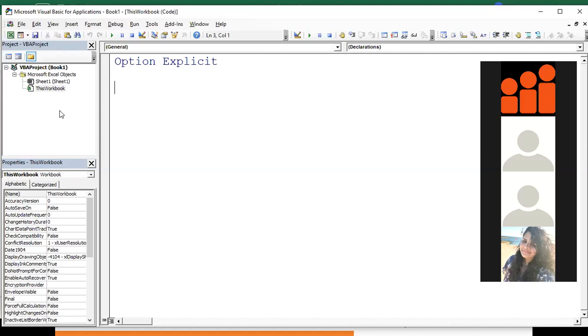Next, you should understand what a macro is. Many people get confused between VBA and macro. VBA is an application, but a macro is the program written in that application. So don't get confused. A macro is a set of instructions, which we also call a program, procedure or subroutine, written in this particular macro editor or code window.